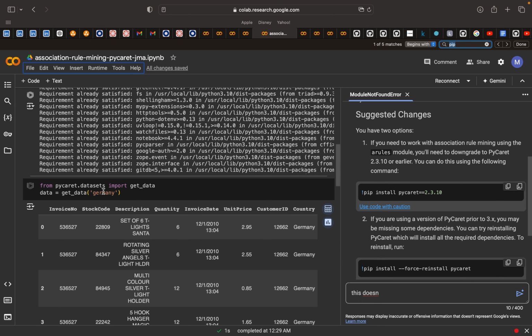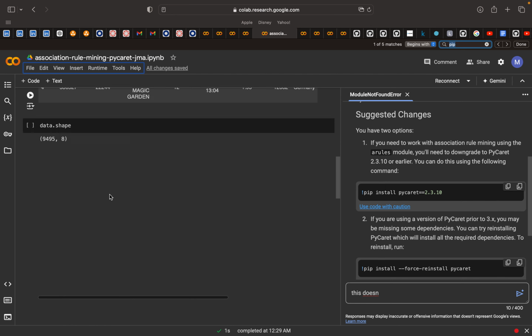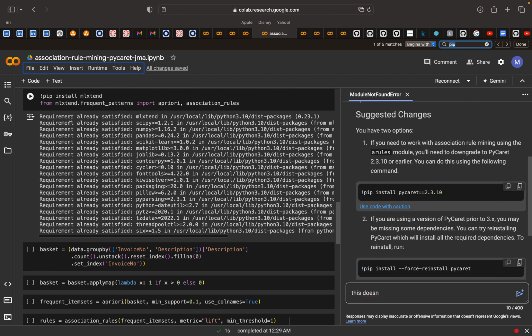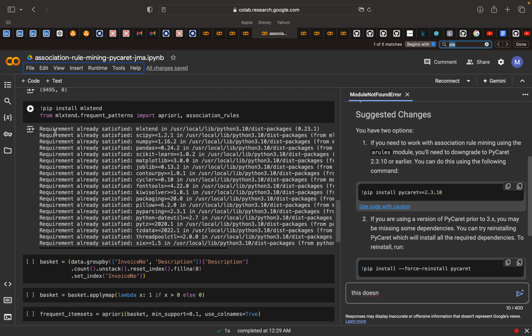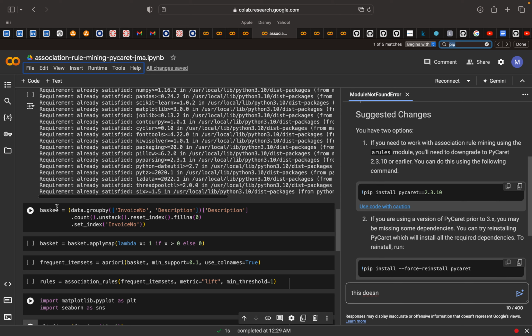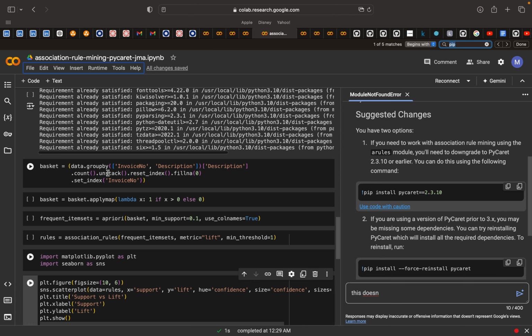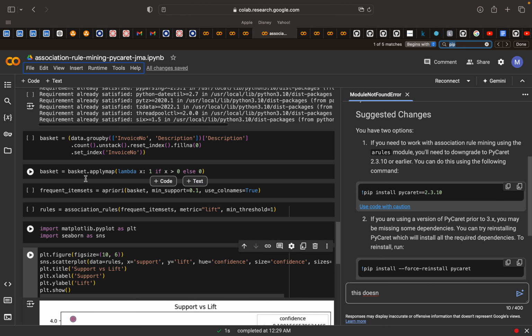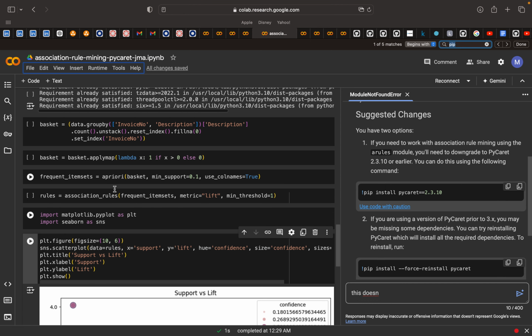For this one, initially it was France, and I used a Germany dataset, and instead of arules, I'm using MLxtend. From MLxtend, we are importing apriori and association rules, and we're creating a basket, which is basically grouping data, and the parameters that it's grouped on are invoice number and description. Then we apply the constraints for this one, and then we get the frequent item sets using apriori.